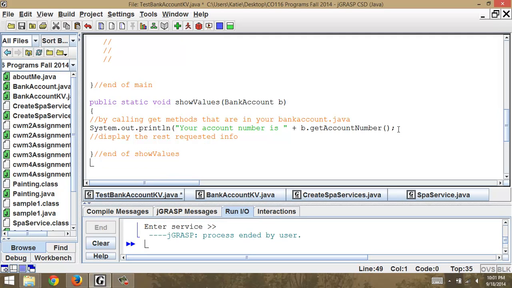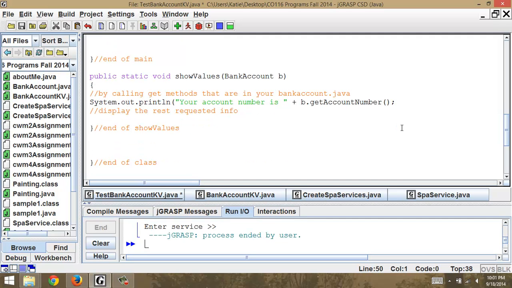And after that show values, or before you could do it, we're going to create one last method. Public, static, bank account, and the data type is bank account because we're returning a bank account out of here, and this is my get data. Open, close. End of get data.